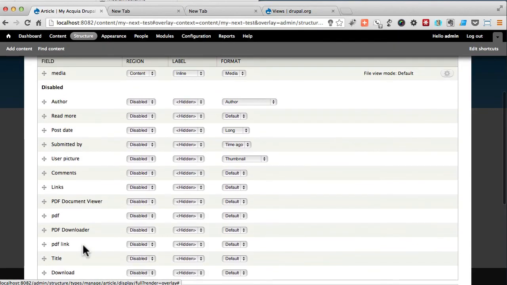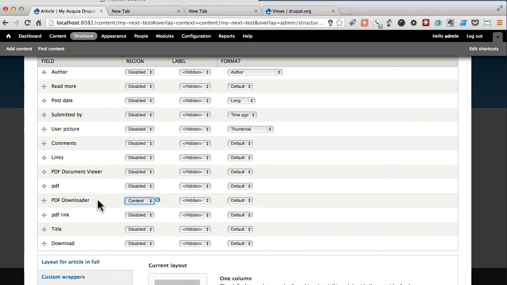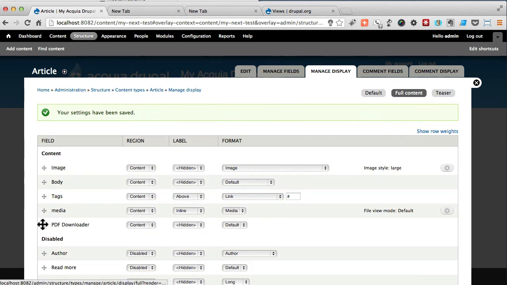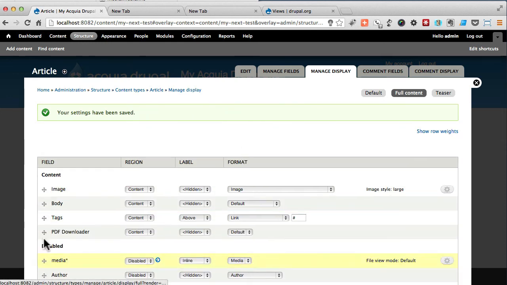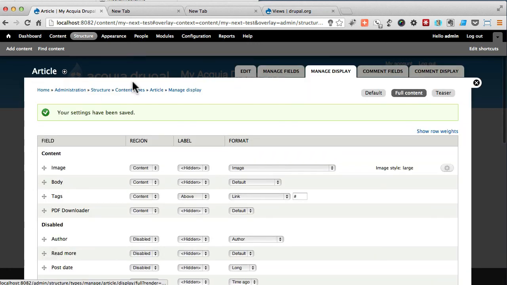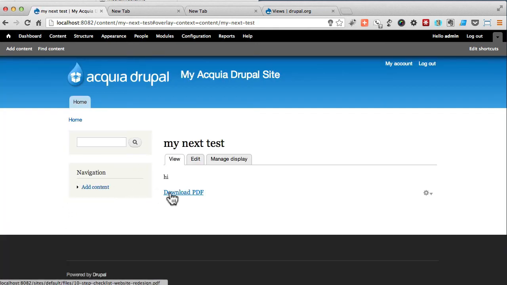Now down here in our disabled blocks, I have my PDF Downloader that I just created. I'm going to put that up into the content area, click and drag it down, and then I'm going to get rid of the media field because I don't need that anymore. Click Save. And now I'm going to go over to my article, and there's my link to download the PDF. And if you notice in the bottom, it's the correct link. And there you have it.